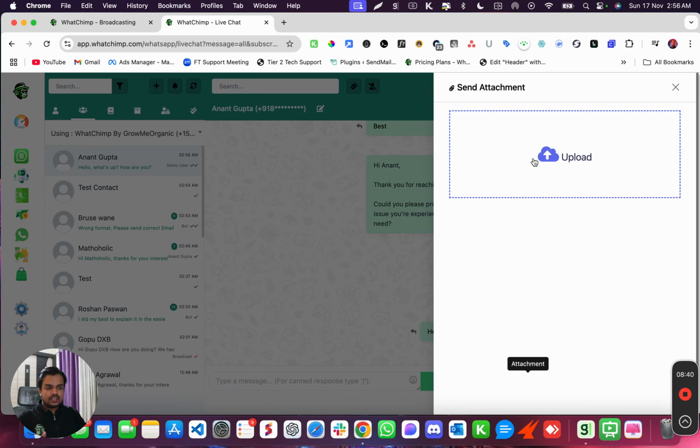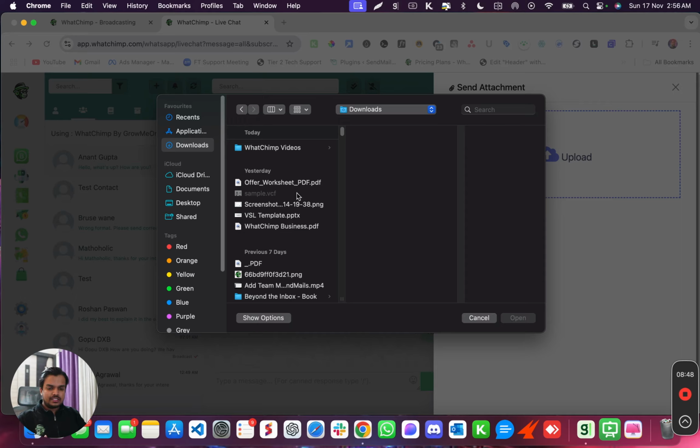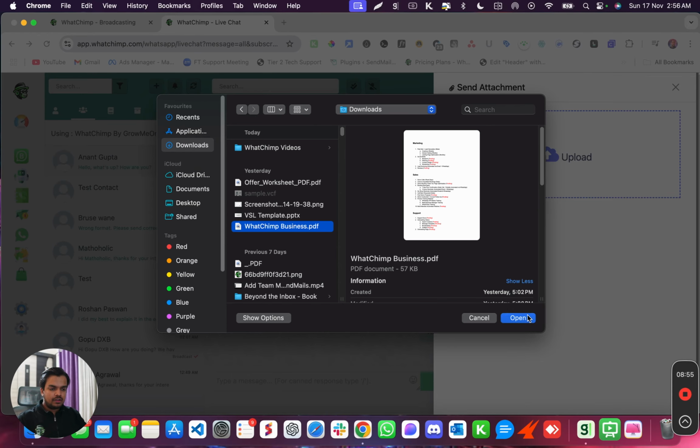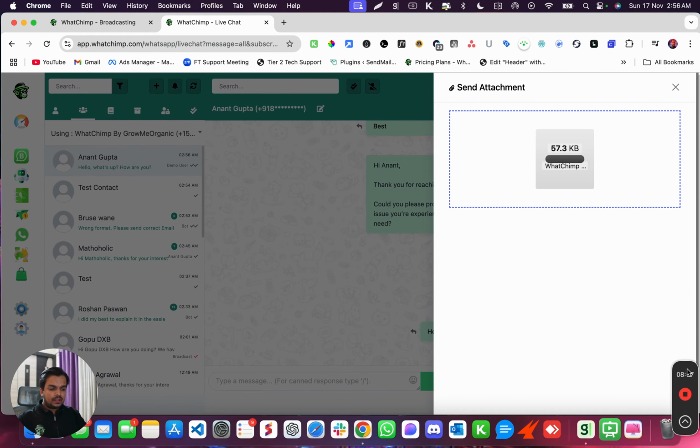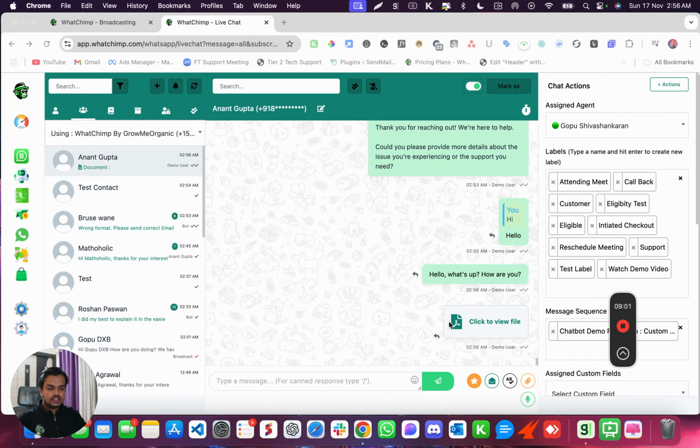So if you have a PDF or an image that you want to send, you can always do that from here. So you can pick up any image or a PDF file and you can send this to your customer. So let's say I want to send a PDF, open and send to the customer. You can see this is sent to the customer.